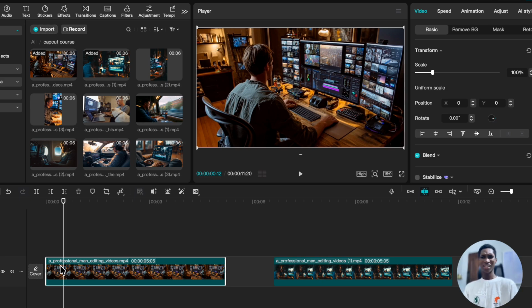The first thing you need to know as an editor is something called split and cut. Every video needs to be cut, and every video needs to have a split or a trim or whatever. So split, cut, and trim. You need to know these three things. They're very, very important.